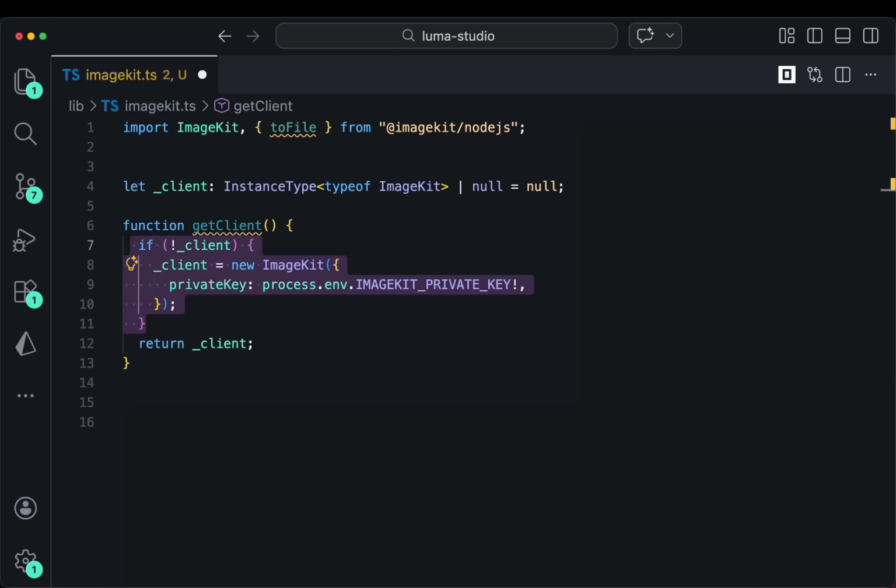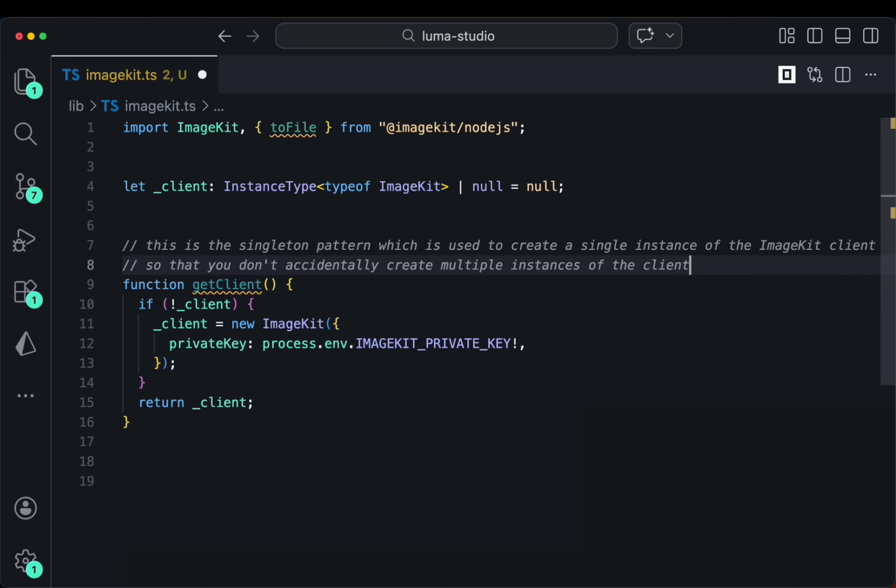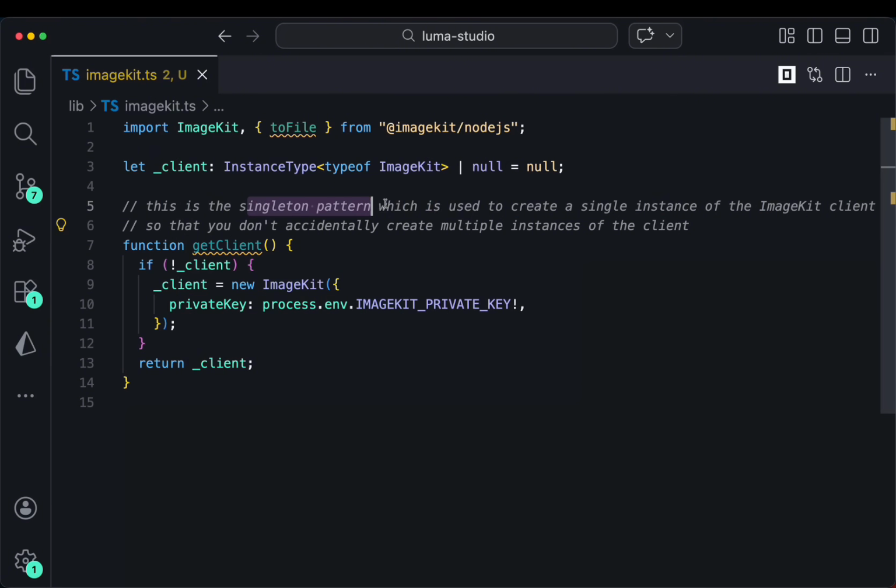So this is what we call the singleton pattern. I will leave it as a comment if you would like to have it in the source code. This is a singleton pattern which is used to create a single instance of the ImageKit client so that you don't accidentally create multiple instances, right? Okay, so that's the singleton pattern. Keep that in mind. Then we will have a method.